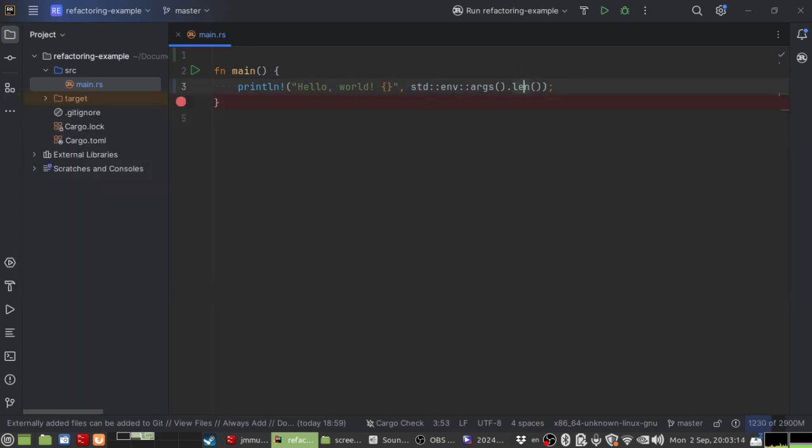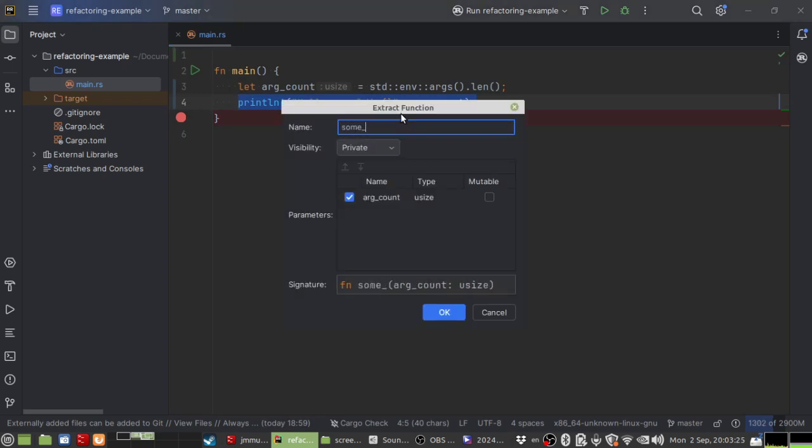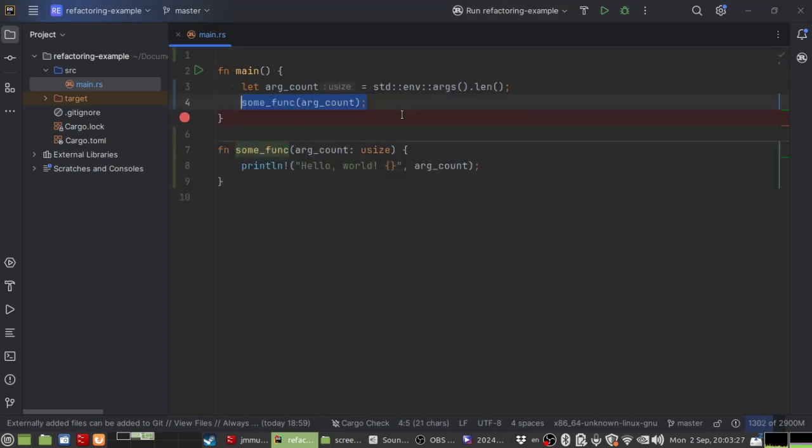that, and I'm gonna extract it to a variable like arcount. Now I'm gonna extract this to a method like some function, and I don't know, let's say I add a value here and I want to extract it to a variable, but not just that, but both things here, and then this is args or something.